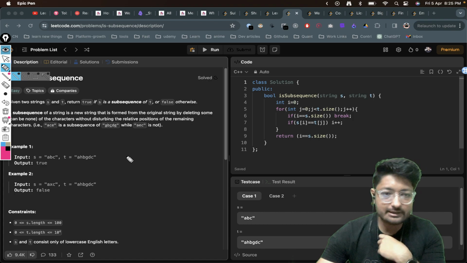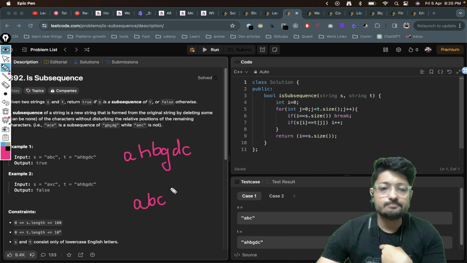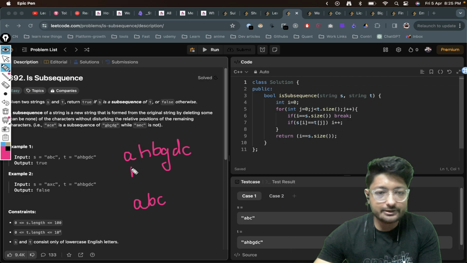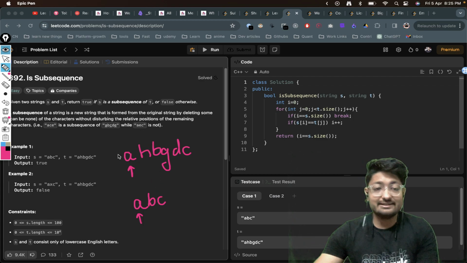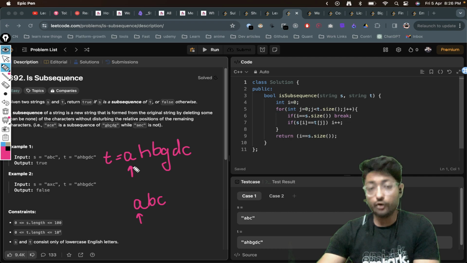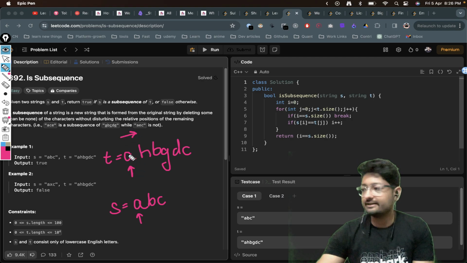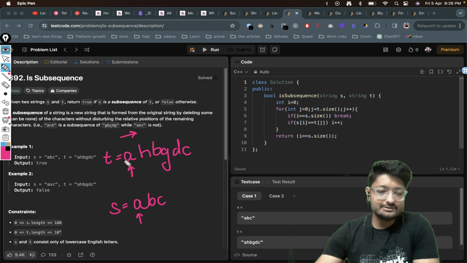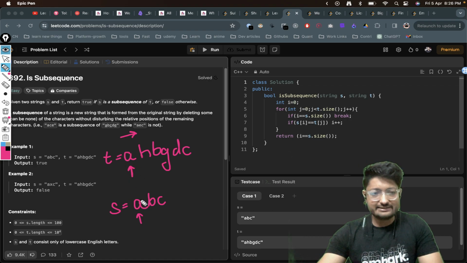Let's take an example here. T is A, H, B, G, D, and C. S is A, B, C. You will put two pointers here, one here and one here. Because this is T, the bigger string that you have to check, and this is the string S, that should be a subsequence. What you will do is keep a for loop over this bigger string T. For S to be a subsequence, all the characters of S should be present in T, and also in the same order.